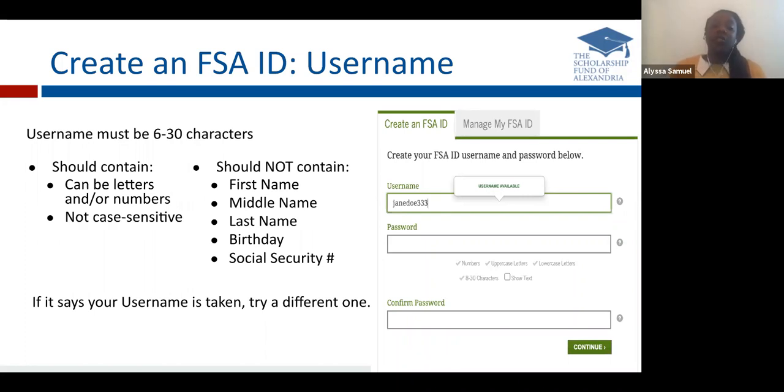If it states that your username is taken, try a different username. Once your username is available, you will see the pop-up that you can see in the screen to the right stating that your username is available.